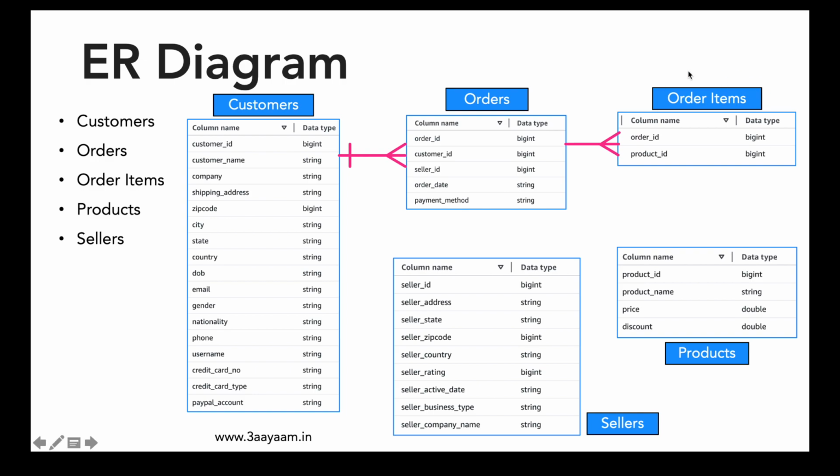Now what about order items? For each order item, there can be only one order. The same item cannot be there in multiple orders. So the relationship would be like this. So between orders and order items, it is one to many, and order items and orders, it is many to one. Now between order items and products, for each order item, there would be only one product because you cannot have multiple products in a single item.